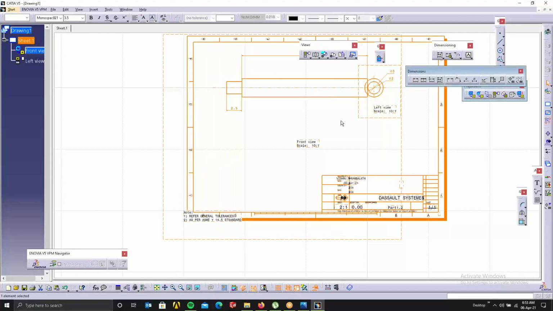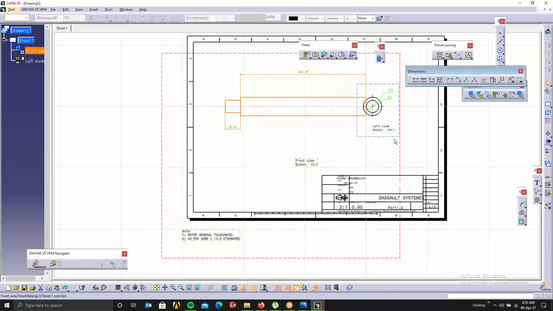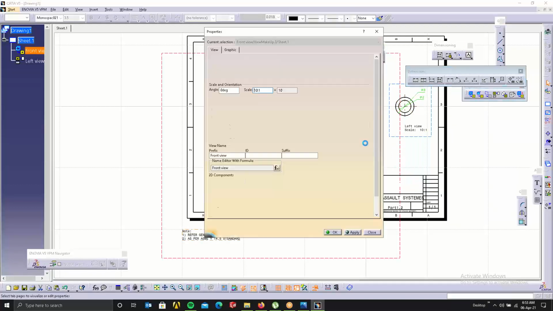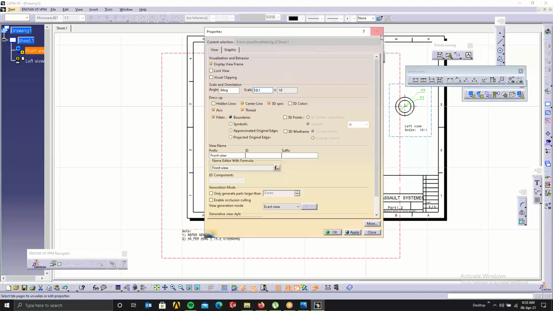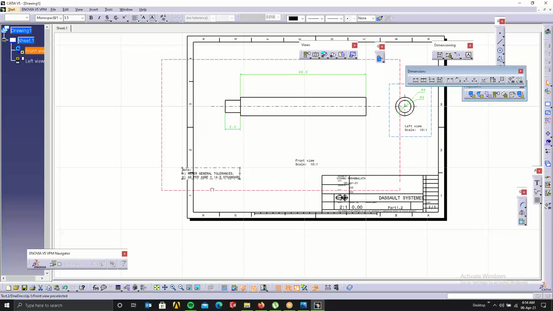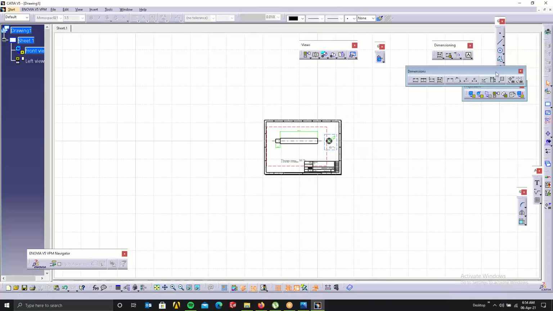Click OK. You can scale it with respect to page, or you can scale it with respect to your model itself. So you can just right click here and you can go to properties and you can scale it with respect to this, or you can go there like this. So like this you can sketch.